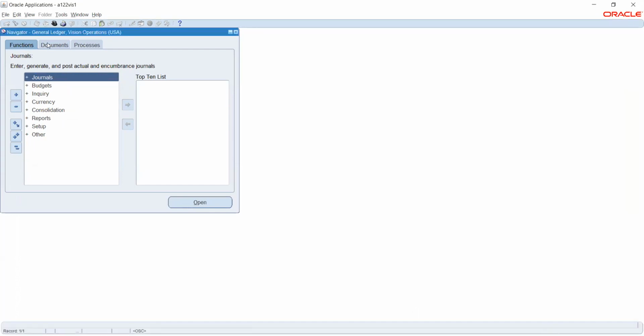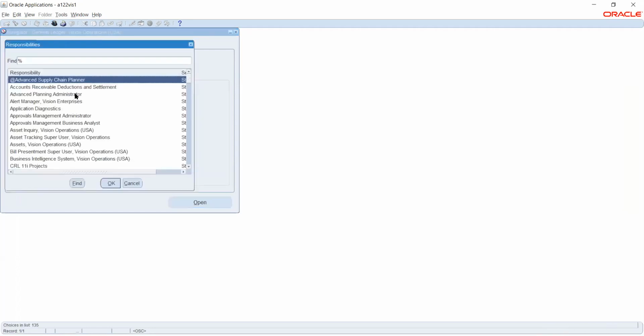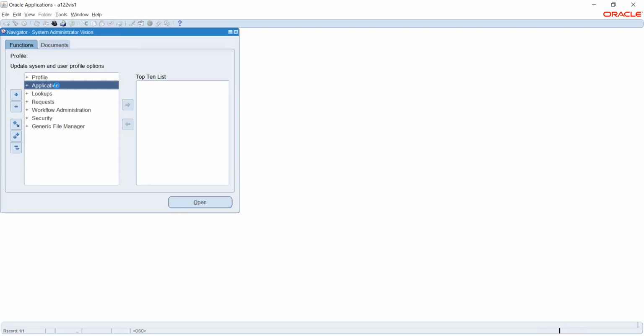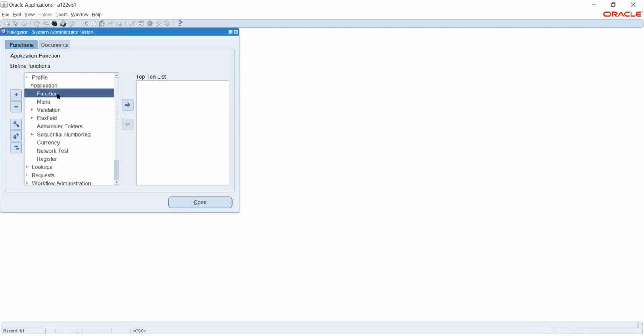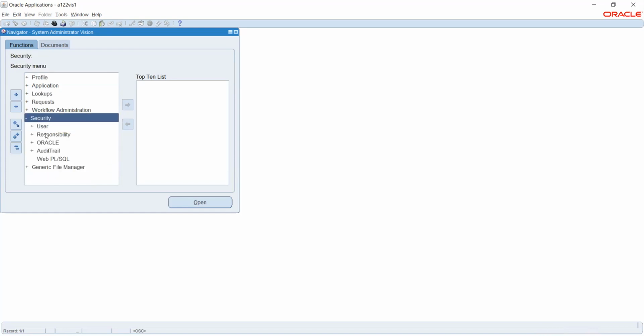So probably I'll start with the user creation and the responsibility and the other things. I'll just give a brief introduction on this part because we have subcomponents to it. So I'll explain each one of them. To start with, I'll break it down into pieces and explain each one of them.